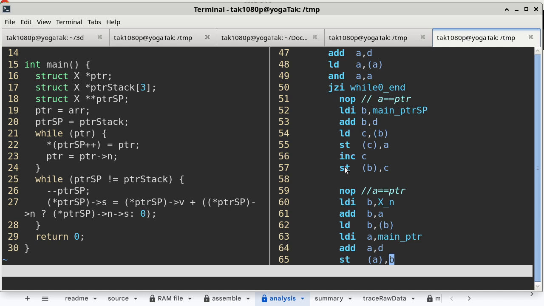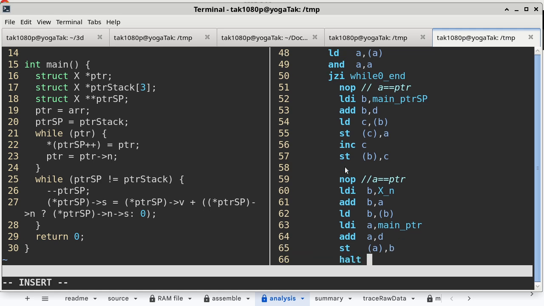Register A is pointer, but we are overwriting pointer. In order to overwrite pointer, I don't need the value of pointer, I need the address of pointer. That is correct. So we'll put a halt instruction here and take a break, which we are not going to do, because I need to finish this program today and I think we can do it.